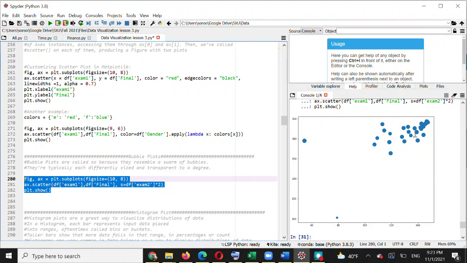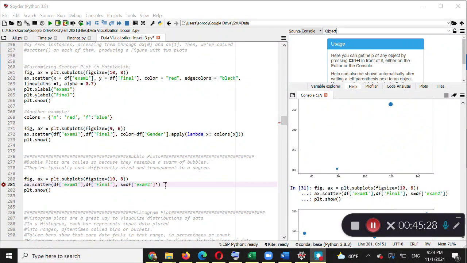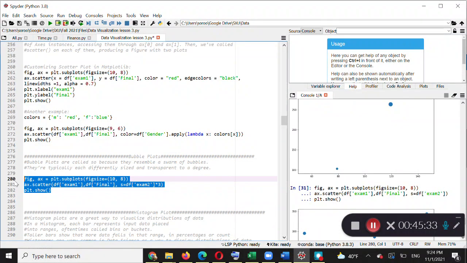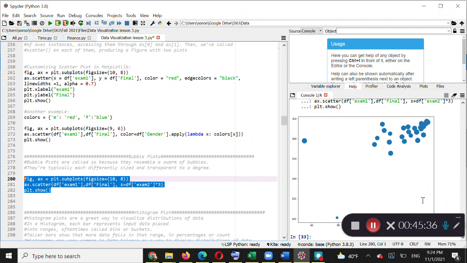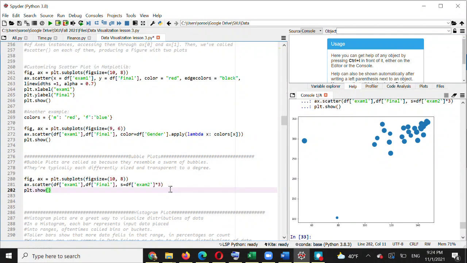As you can see, the size of bubbles are different, and because the size of bubbles are different, we call them bubble plots. So if you want to make this size difference even more obvious, you can multiply that by 3, and then it's going to be even more obvious that the sizes are different in some of them. But the size of each circle is based on exam 2.